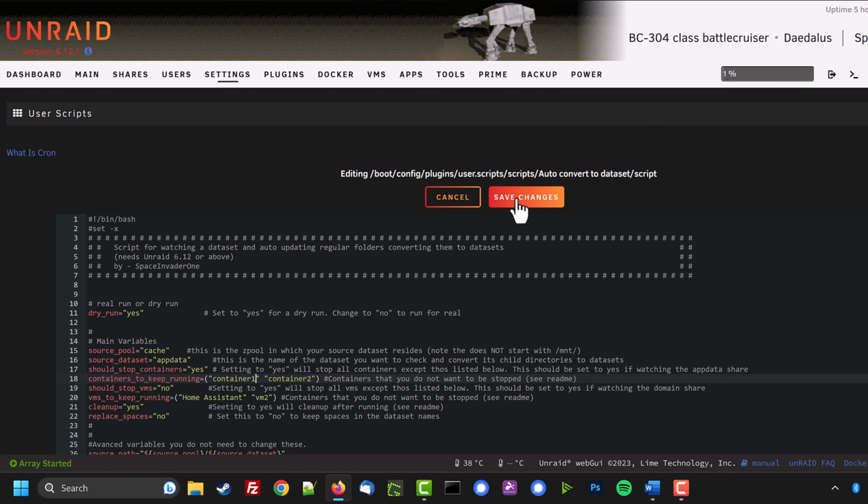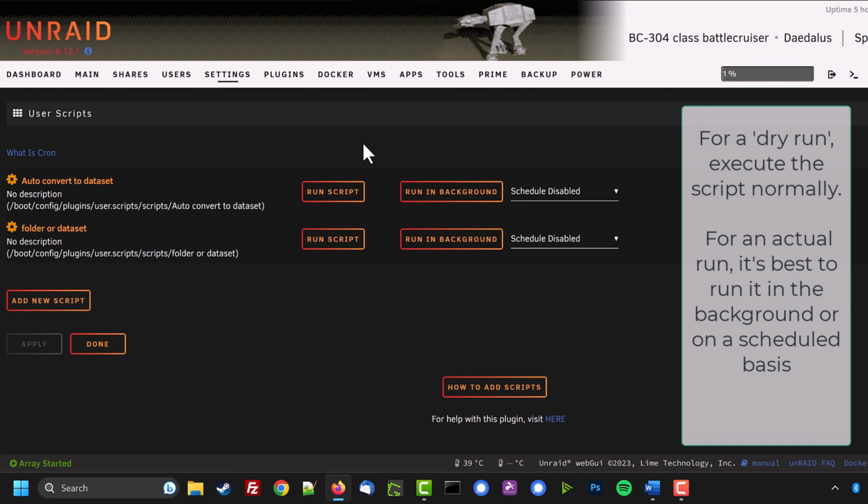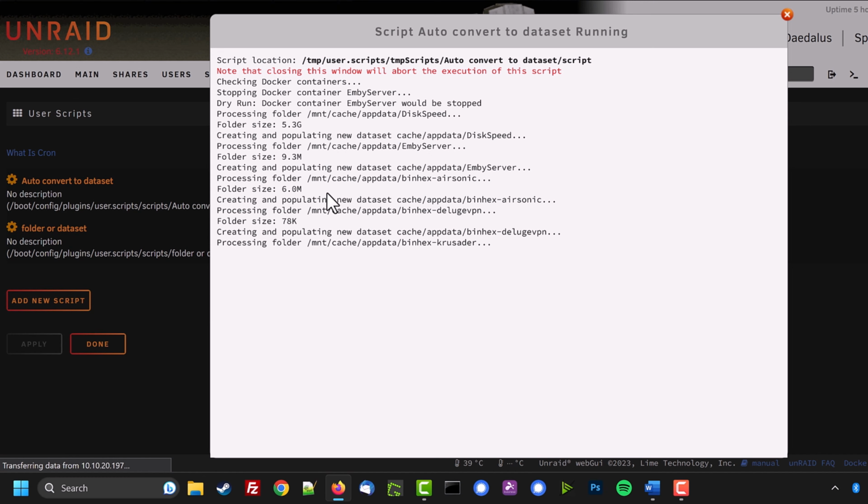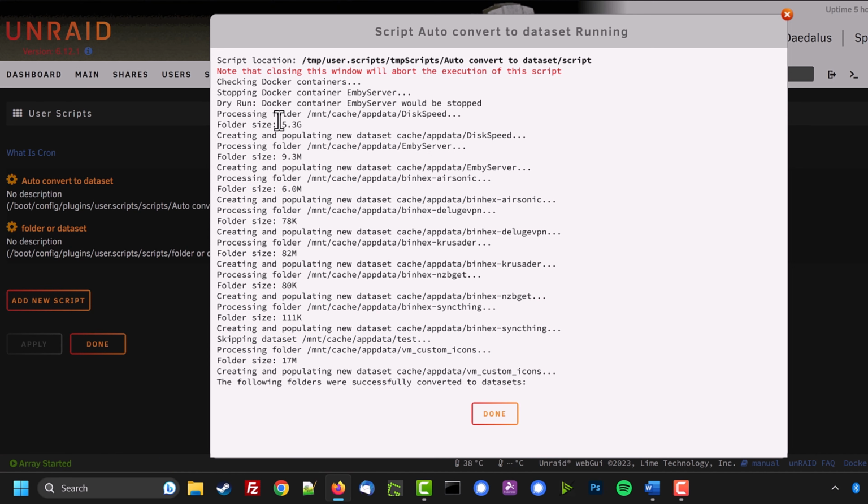Okay, so that's all the variables I need to do. So now I can click Save Changes. When I run the script the first time with dry run, I'm going to run the script in the foreground here, not in the background. So I'm just going to click here. And so we can see here everything that would have happened if I'd let the script run normally. And this all looks great to me. So I'm going to click on done.